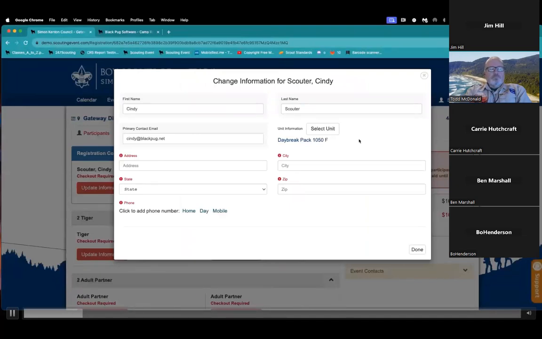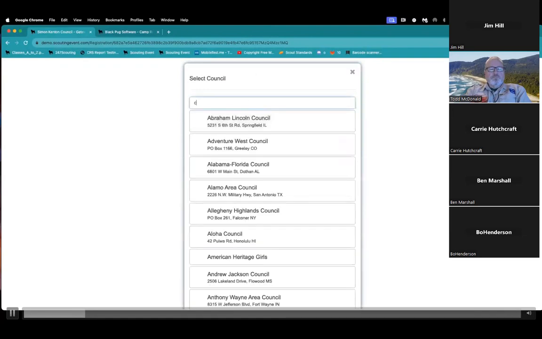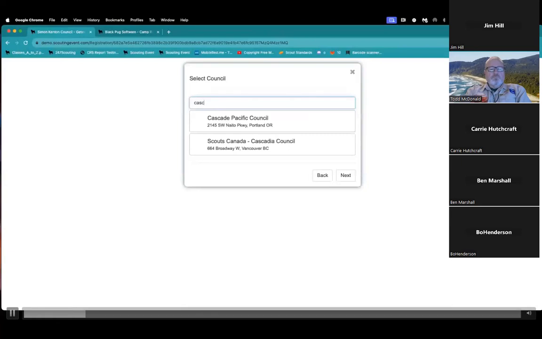If you're registering for an event in your home council, that's going to be your process. But if you're registering for another Black Pug event, through another council nearby that uses our system, you would just say, I'm with another council. And then you can select your council from the list, and you can go through the process and enter your unit information from there.